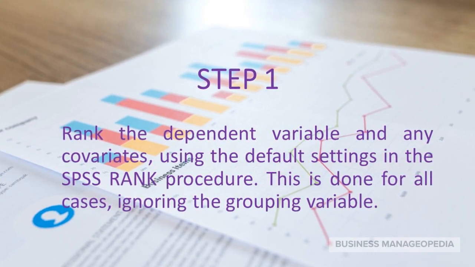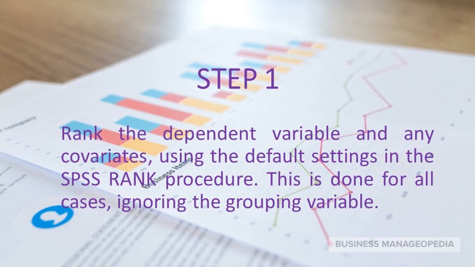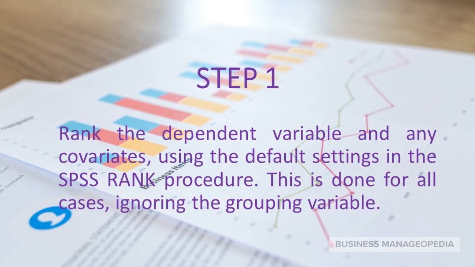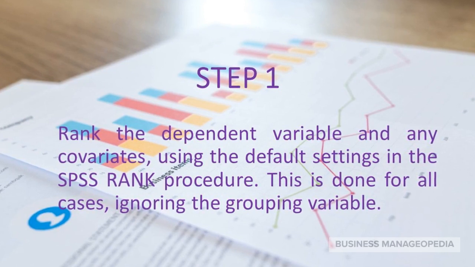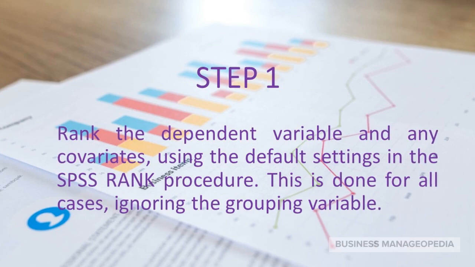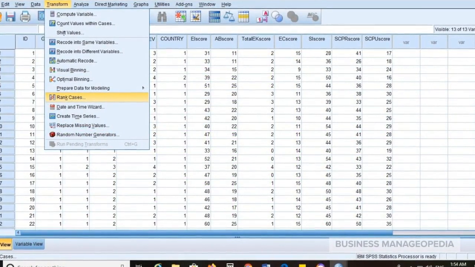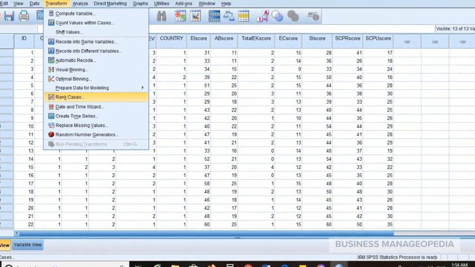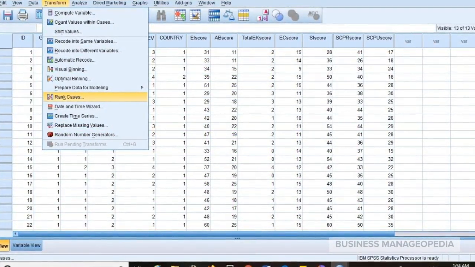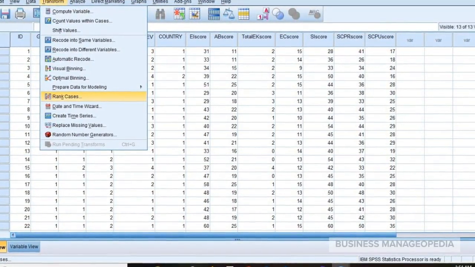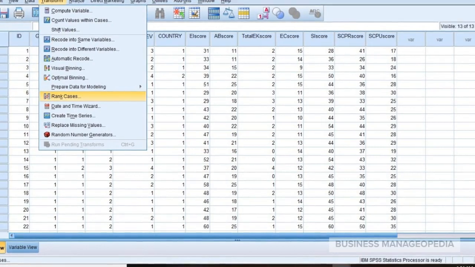We start with step 1. In step 1, we rank the dependent variable and any covariates using the default settings in the SPSS rank procedure. This is done for all the cases, ignoring the grouping variable, that is the independent variable. I'm going to explain step 1 with a data set in SPSS. As you can see here, in the data set in SPSS, you will go to Transform and then select Rank Cases.